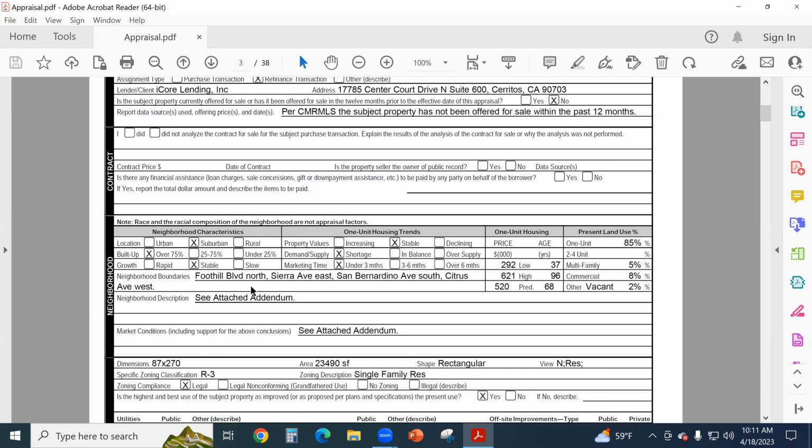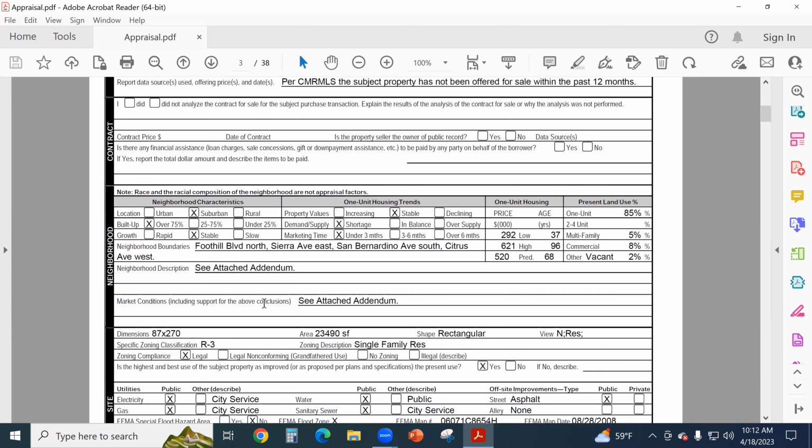Neighborhood boundaries is not something that is very restrictive. Neighborhood description: on the description and the market conditions, some appraisers will jot down a note, or others will refer to the addendum. It is important to know that when we review the market addendum, you'll see where it does hold a bit of weight, and it is going to be very similar to the property values, where it's increasing, stable, and declining. So that's it really on the neighborhood section, with this appraiser alluding to addendums.